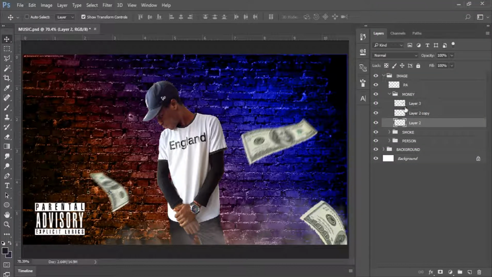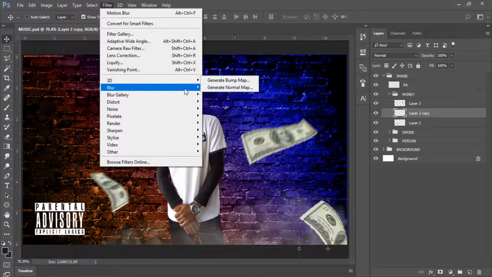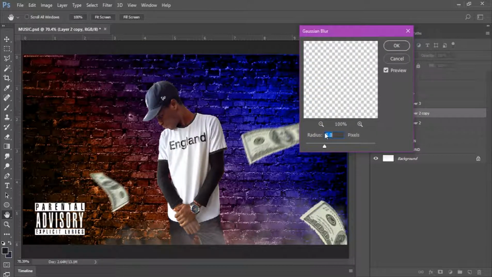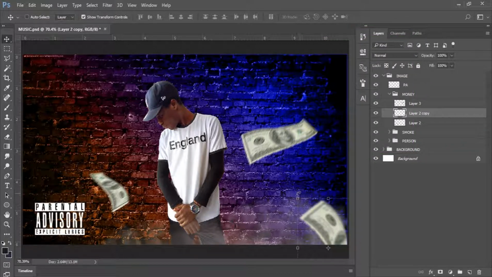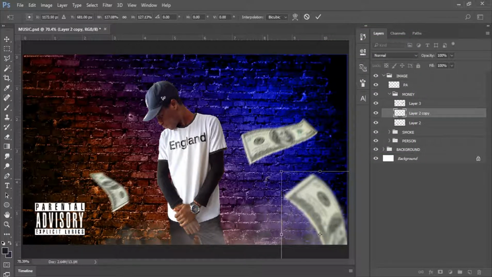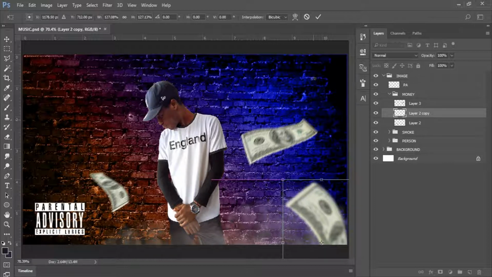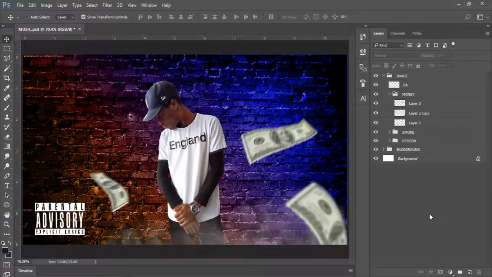It's okay. Now for this one, we want to just use the normal Gaussian blur. So filter, blur, Gaussian blur, 3 is okay. Now let's increase this. Whilst holding down shift, let's increase this. So this is what we have. Control S to save.